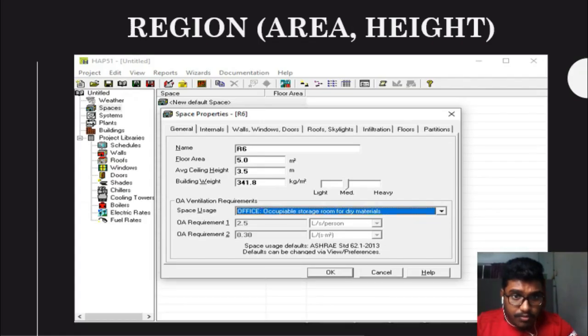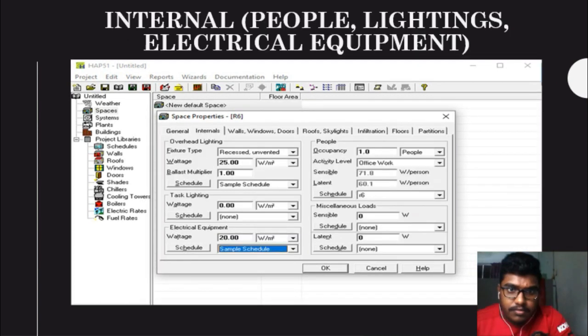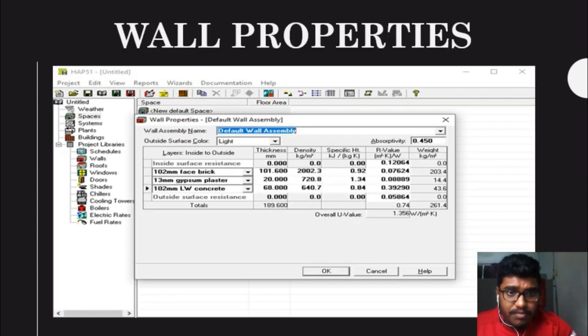Next we have set the floor area and average ceiling height for the zone R6 in the office. Next we have set the internal properties such as people, lightings, electrical equipments with certain parameters that we set for the building. For the wall properties, we have set the outside surface color and light, and we have set certain materials such as face brick, gypsum plaster, and lightweight concrete with a certain thickness.